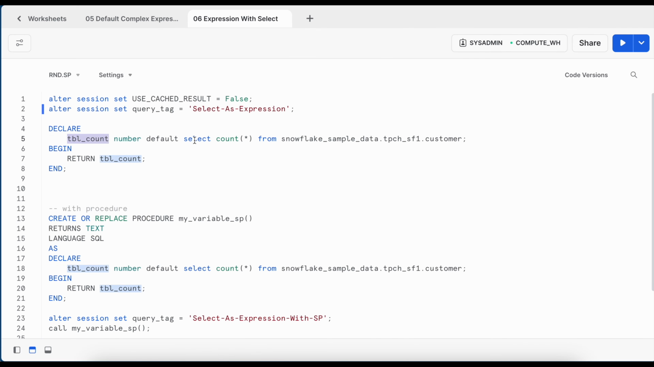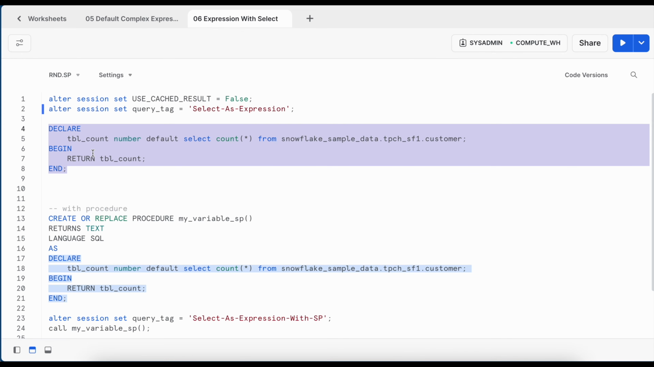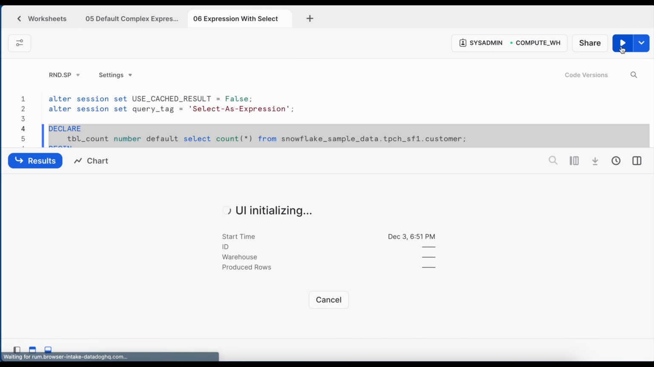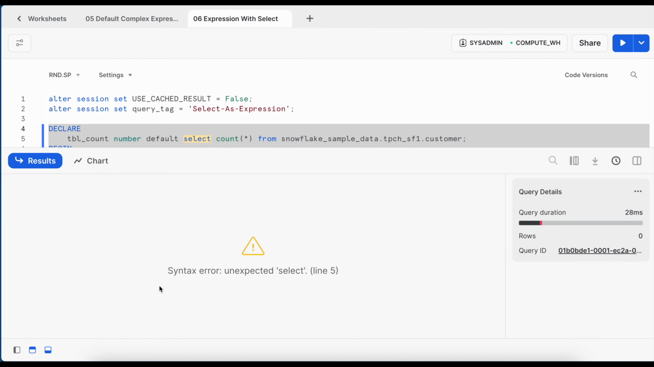Let's say I have a requirement where the outcome of this select statement, which is nothing but the total number of rows in this table, should be assigned to the table count variable. So first of all, is this possible or not? Let's check that. When I execute it, it ends with a syntax error saying unexpected select on line number 5.